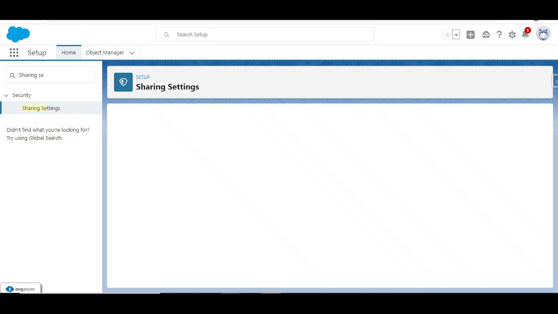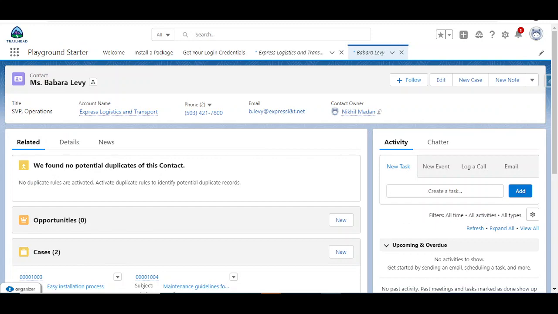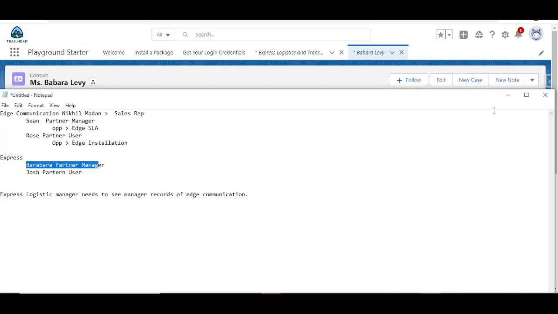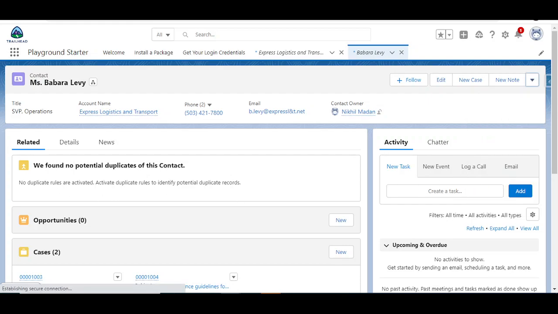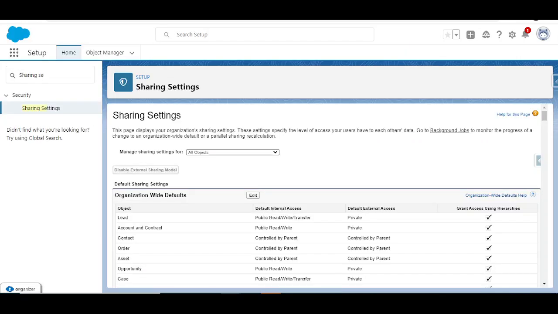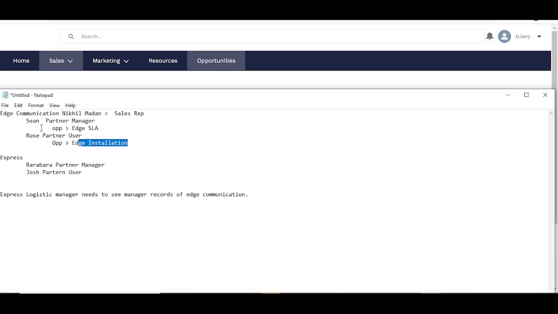Now it is saved. I'll just log in and verify. Before I log in, I need to set up some opportunities, or I can just directly go and check. Yeah, let me go and check. So I'm at Barbara, which is a partner manager of Express, and Barbara should see Edge as well as Edge Installation, these two. Click on Log in to Experience as a User. So I log in as Barbara and I see only one opportunity, and Barbara is not able to see the opportunities of the partner manager and partner user.